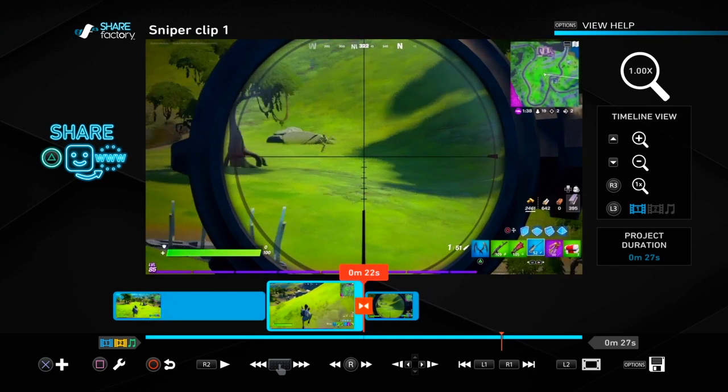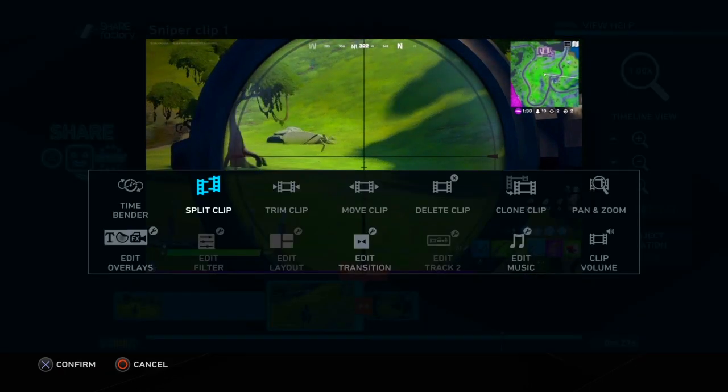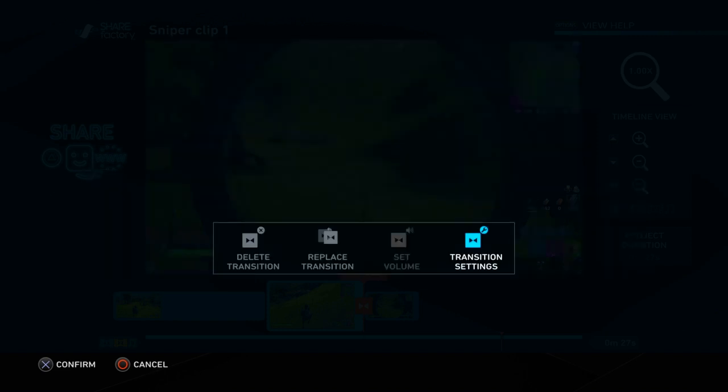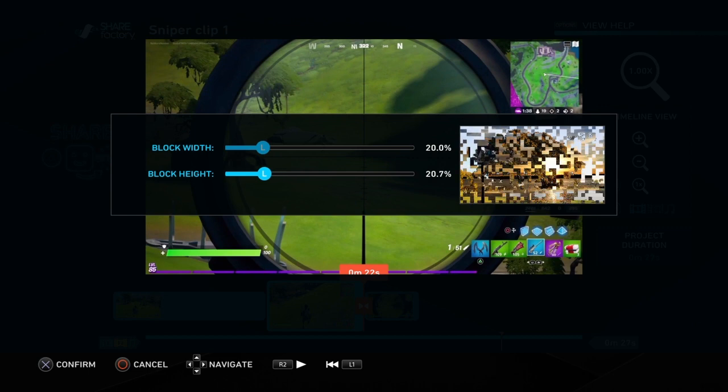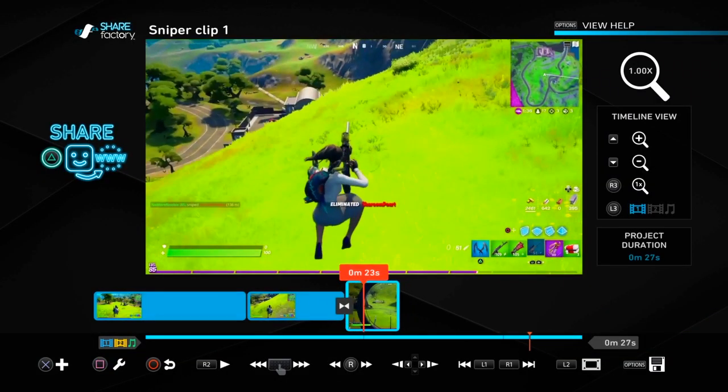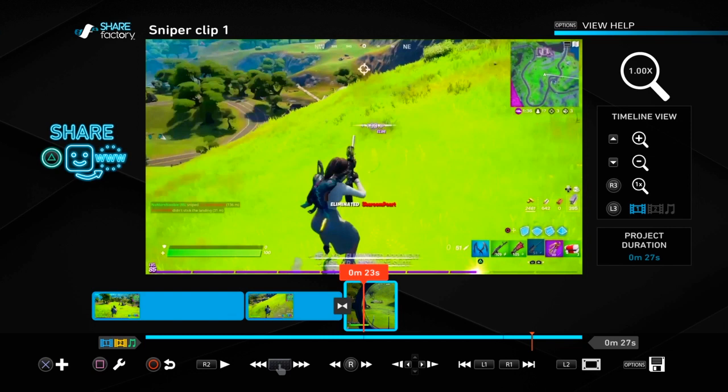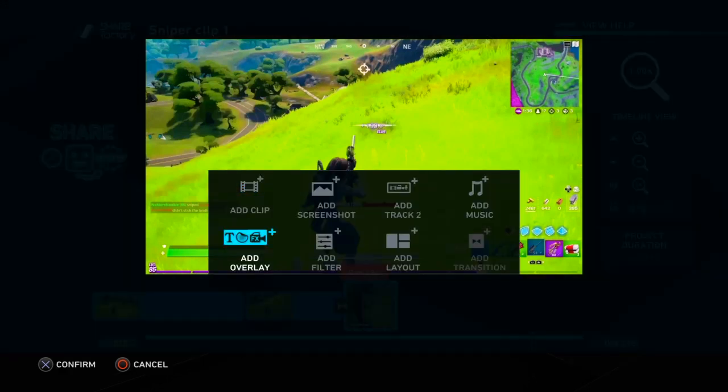Then we go over the transition and push the square button and go to edit transition. Then we go to transition settings and we want to make the block width 20%. And we want to do the same for the block height. Now you can do whatever you want on there. You can change it to whatever you want. That's just what I've chosen to do. Maybe just experiment, see what you fancy on that.